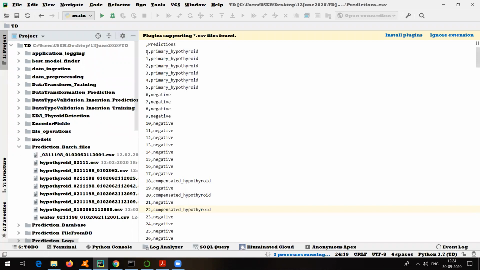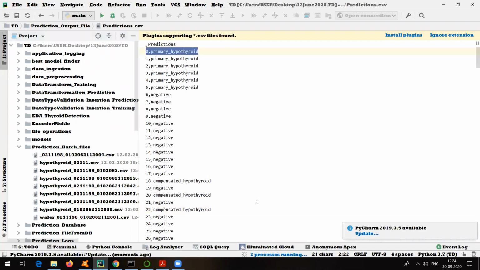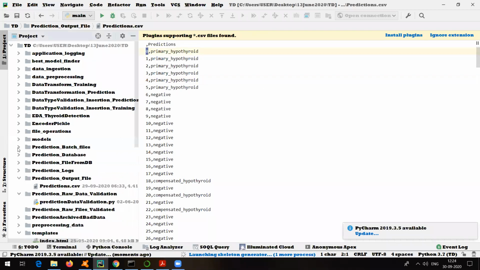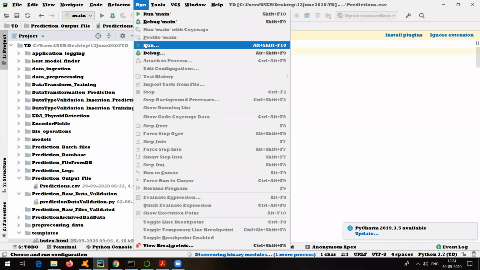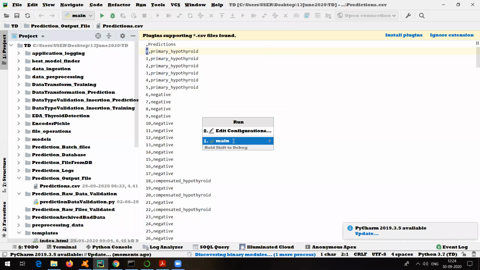the number of the patient and whether he is affected by thyroid or not. Obviously they are not going to show us the name of the person because it's personal information, right? No one can reveal that. So let me show you the final output. Let me run it, go here.